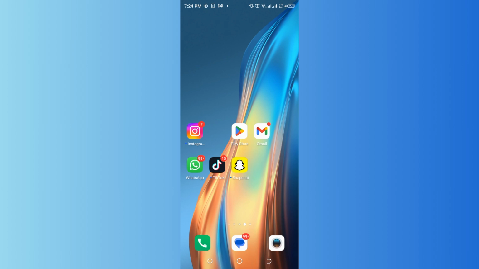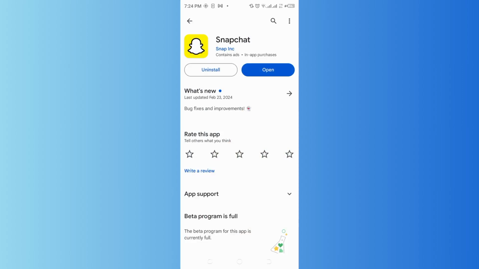You could also try updating the Snapchat app. Go to the Play Store and look for Snapchat and make sure you are using the latest version of the Snapchat app. Check your App Store or Play Store for updates and install them if available.